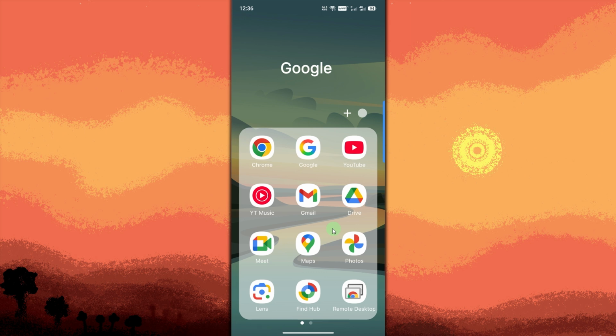First, unlock your Android phone. Swipe up or enter your PIN or pattern to access the home screen. Open the Google Chrome app. Tap the Chrome icon from your app drawer or home screen.